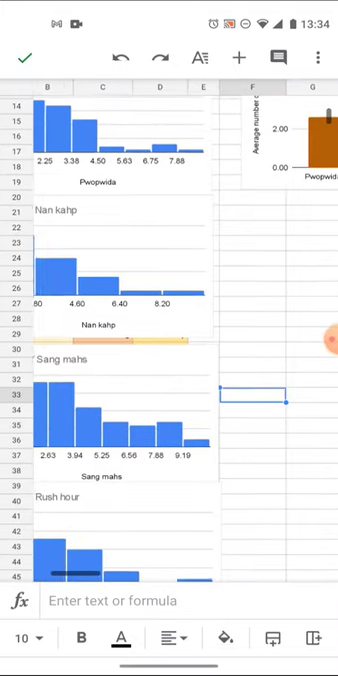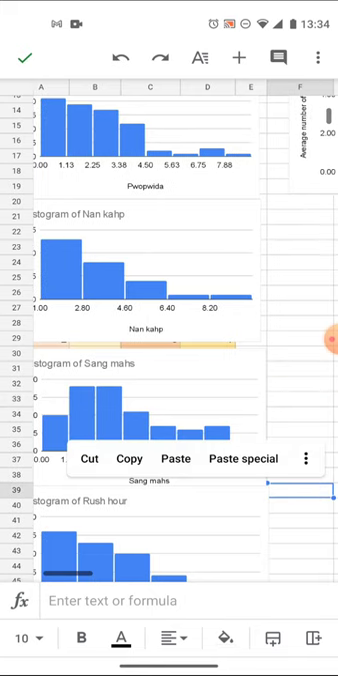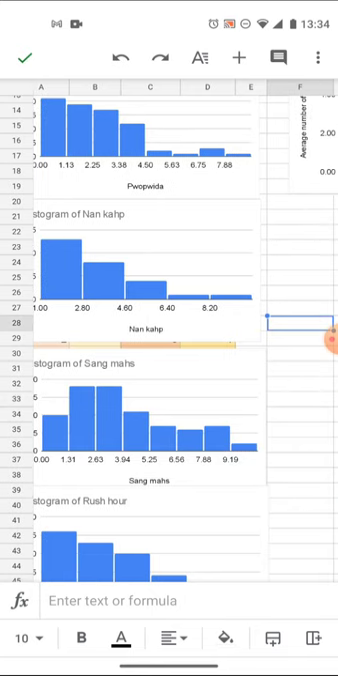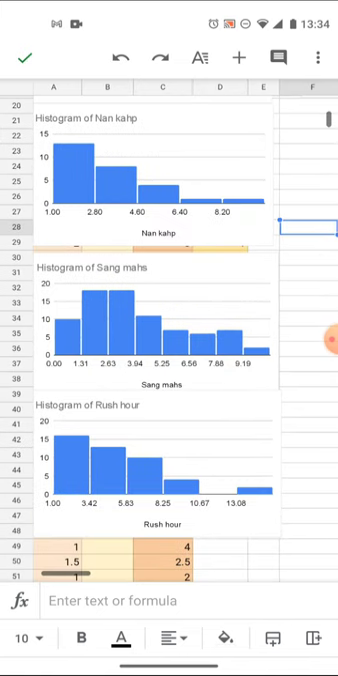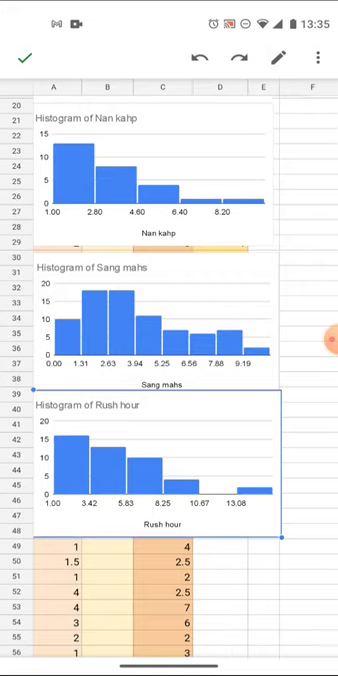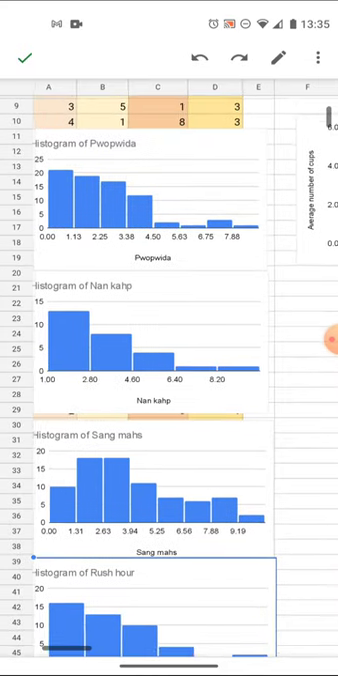Get that away. So now I've got all four of them here. I can kind of see all four at once a little bit. And I can see that rush hour is also a right skewed distribution, running from 1 up to... That looks like an awful lot like an outlier. That one above 13.8, that seems really unusual. Somebody's consumed 13 cups. That seems unusual. That could be an outlier.